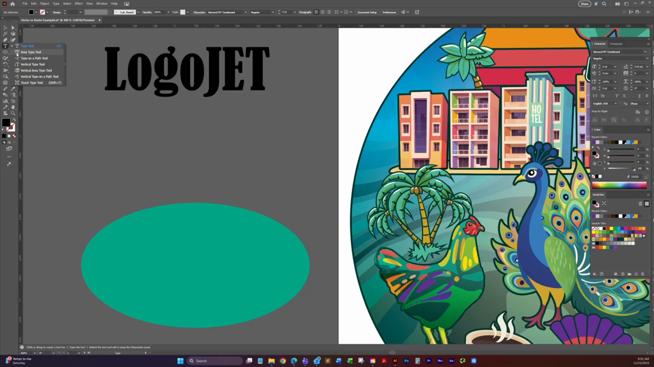And you can do a type area tool, which will put it, I have to have that selected to actually use that tool, excuse me.